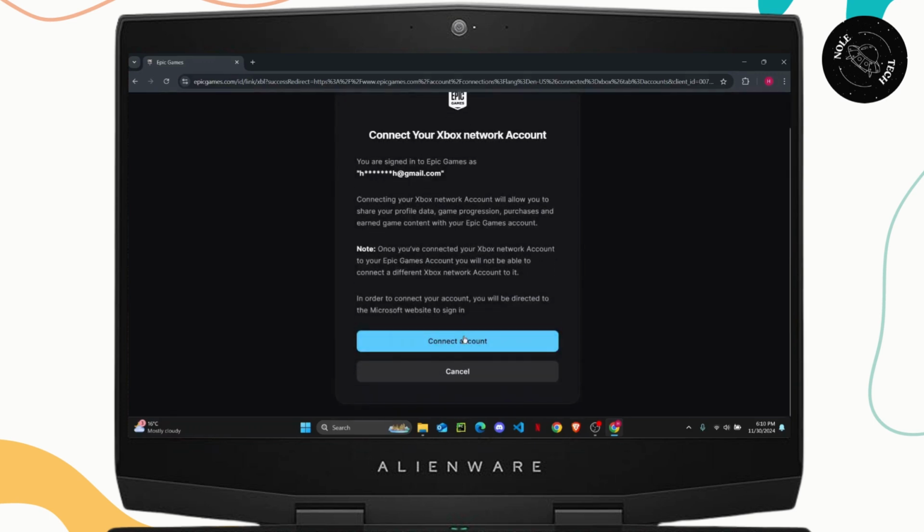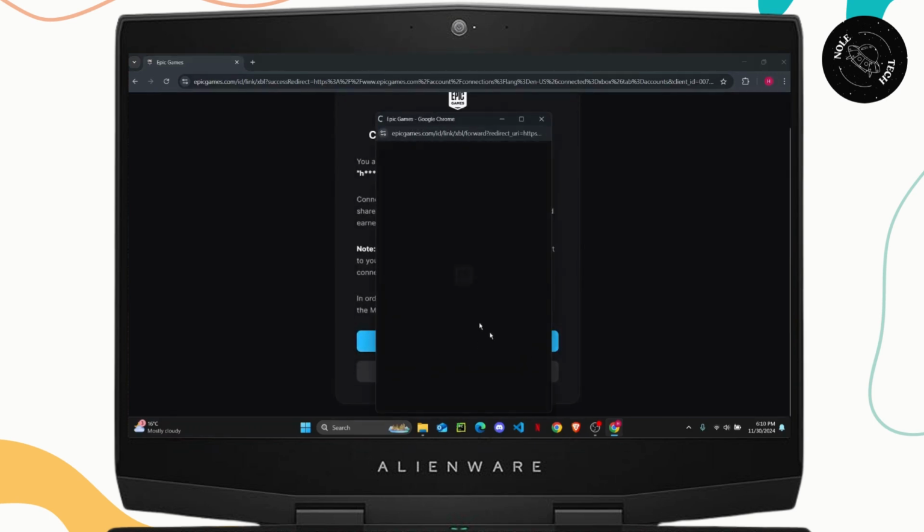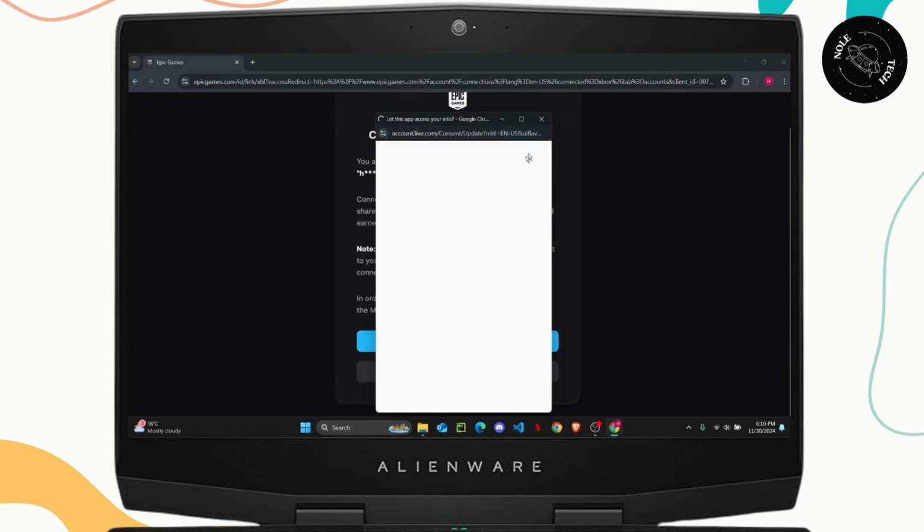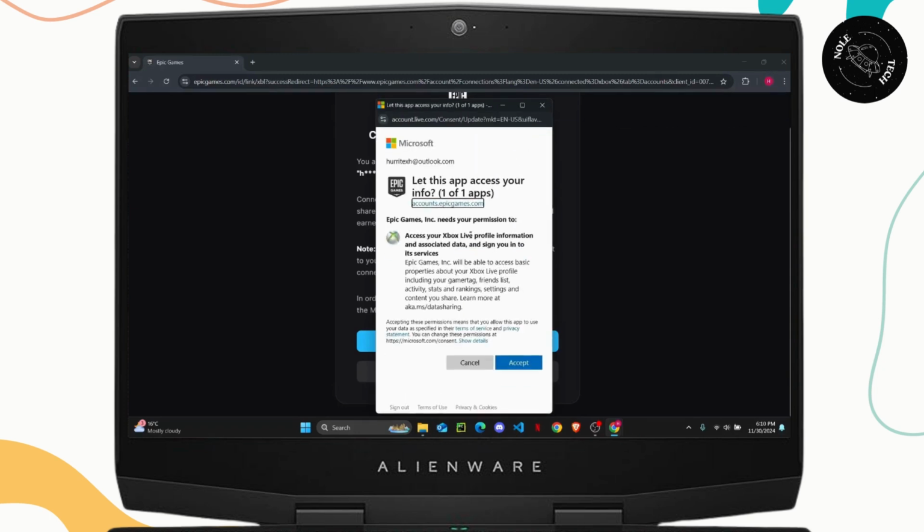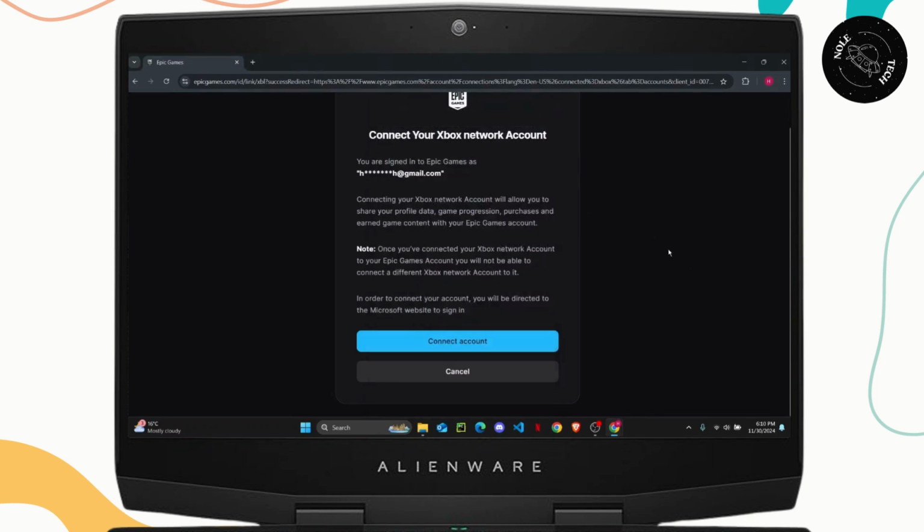And once you do that, click on connect account, and it will take you to the login portal for your Epic Games. So you just have to click on accept, enter your login credentials, and your Xbox account will be connected to your Switch account.